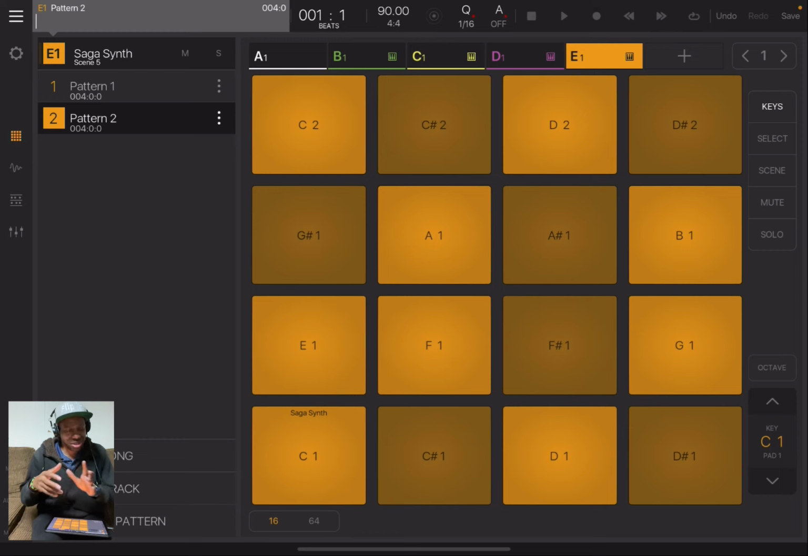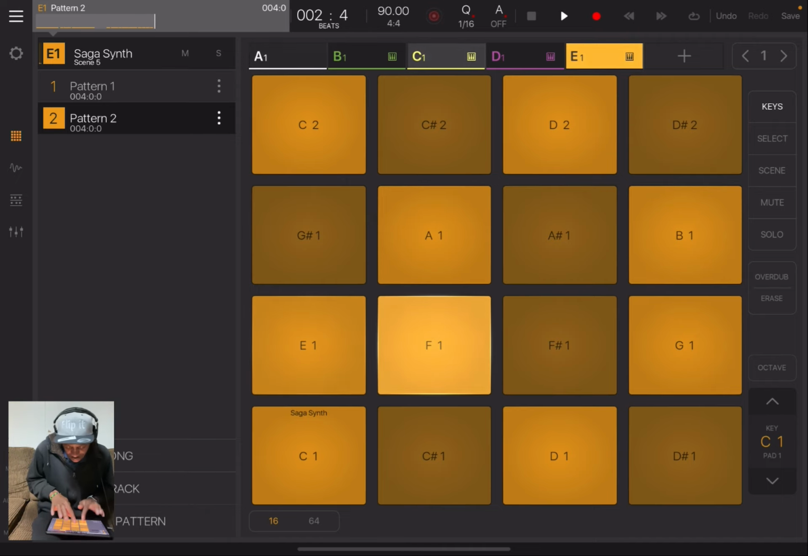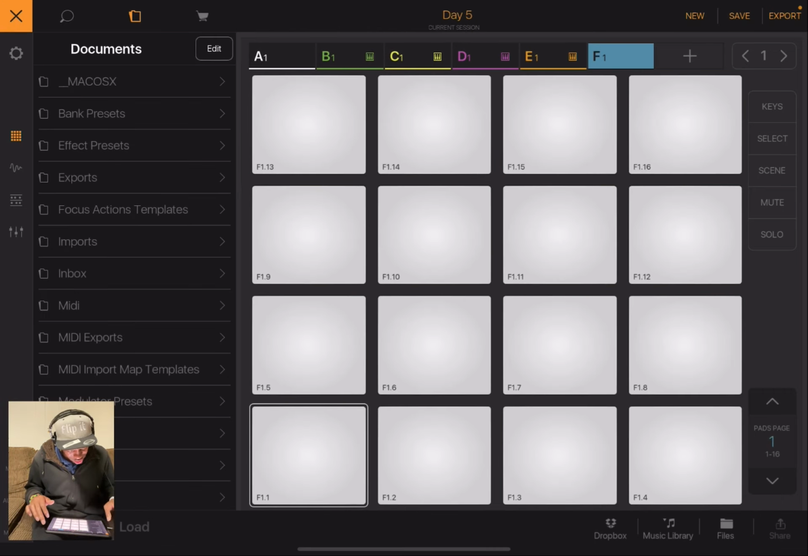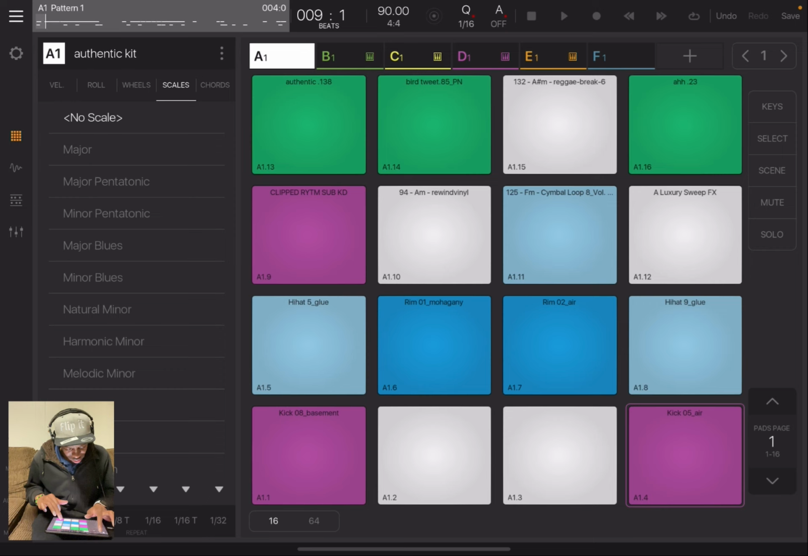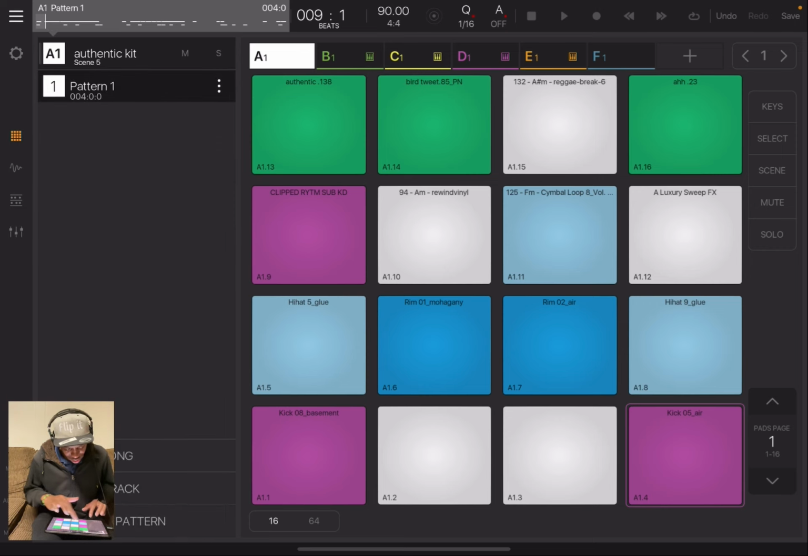Trying to go for like an end-of-the-stage big boss kind of thing. So let me hear how that is. Let's see if we can tie it, at least. Let's see if we come over here. Go and duplicate this pattern.